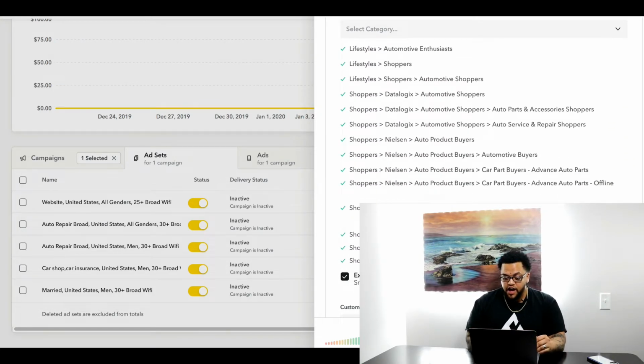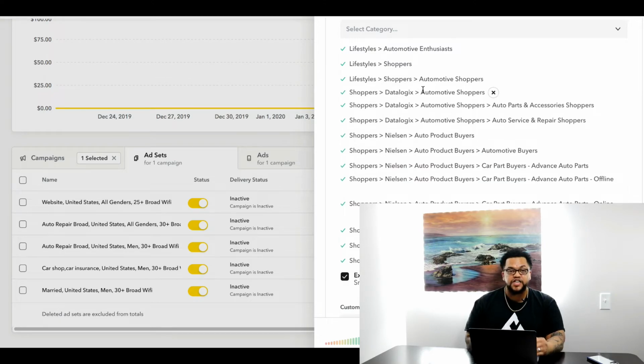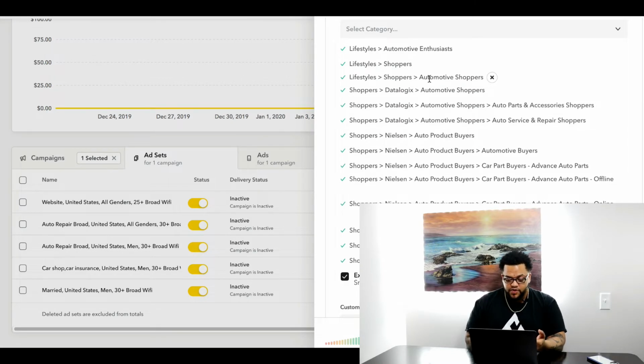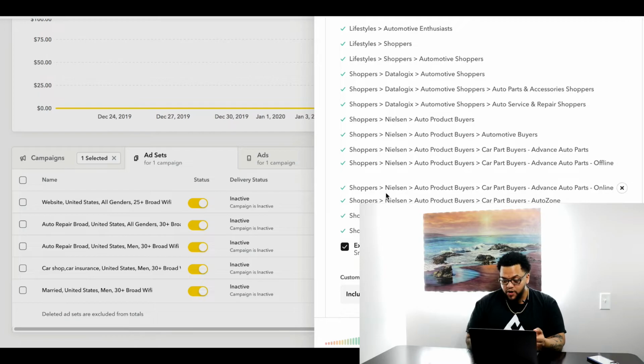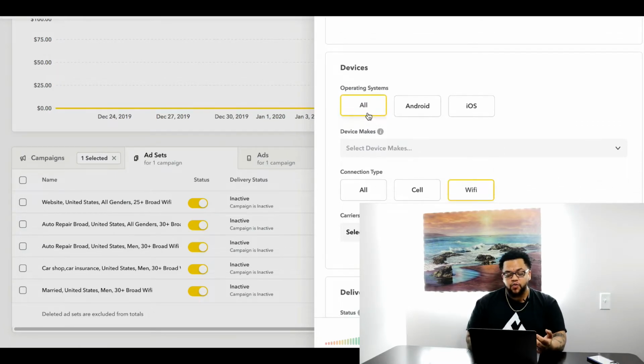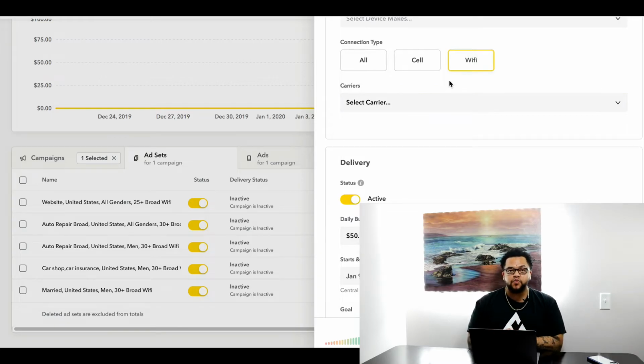Right here, by the way, I did a test. I wanted to get all the automotive shoppers because I figured this is the warmest spot I can test, the auto industry. Take a look at my interests and my targeting: lifestyle shoppers, automotive shoppers, shoppers for car parts. So by the way, all testing. Next, we can scroll down: operating system, all. Connection type, I wanted them to be on Wi-Fi because it was a 30-second video for the creative.